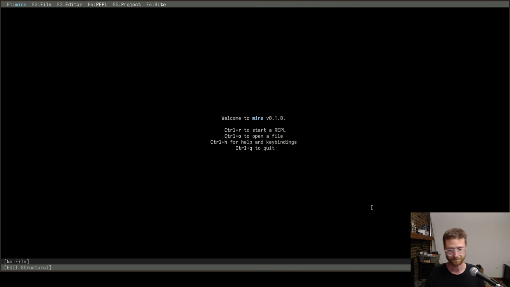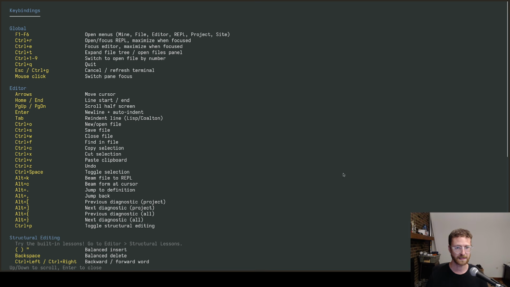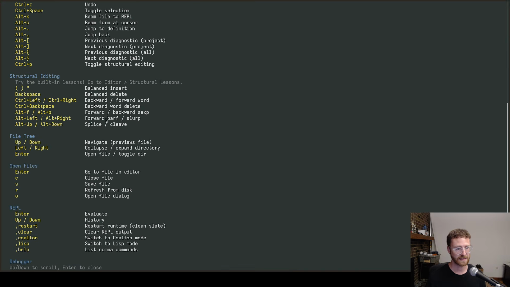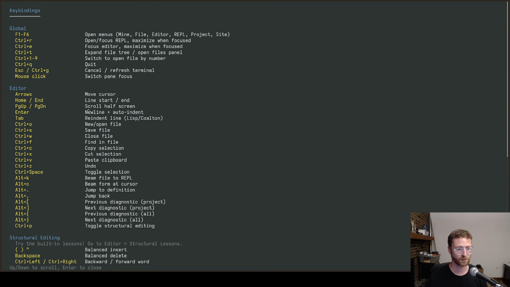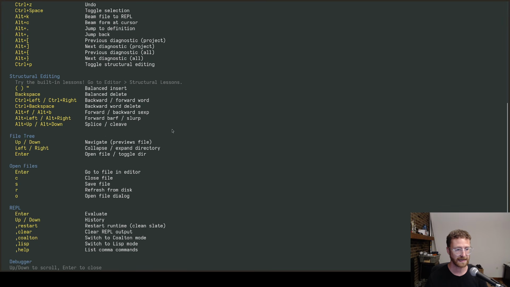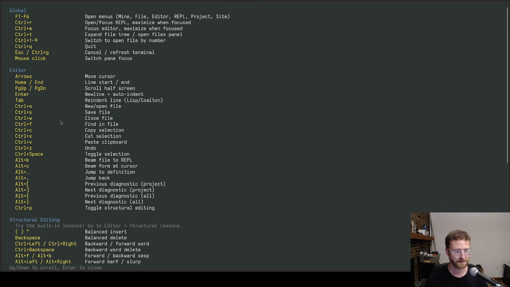you start up Mine. And so one of the first things I want to look at is the help, which you can do with Control H, which has all the keyboard bindings. This is super useful because it has essentially everything that you would need to know to work with Mine. So it has all the normal key bindings that you need and this structural editing stuff, which we'll look at in a moment.